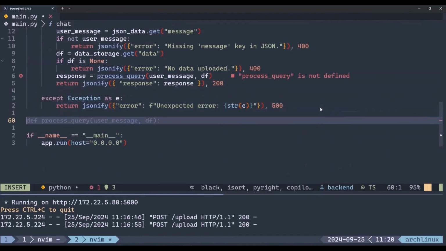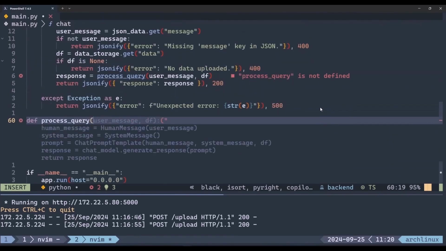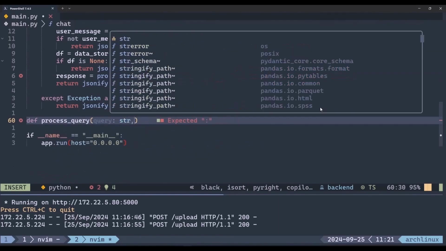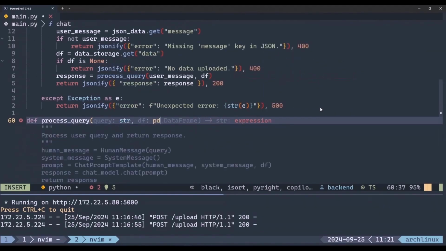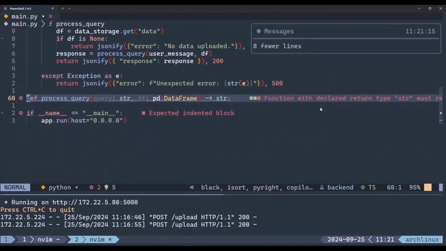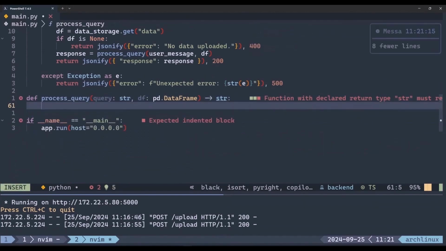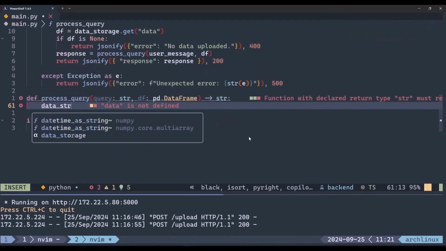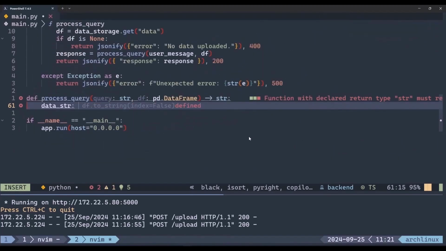And I'm going to specify the types here. The query is going to be a string. The data frame is going to be pd.DataFrame. And we are going to be returning a string there. And I'll go ahead and get started on this. So I'm going to say data string, which is going to be a string, is equal to df.to_string, and index is false.